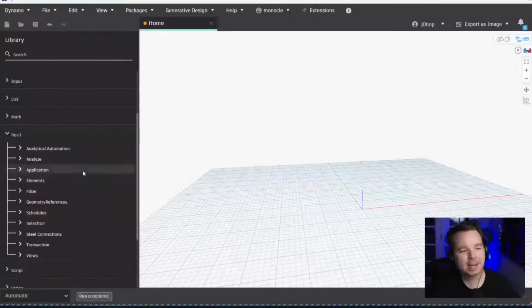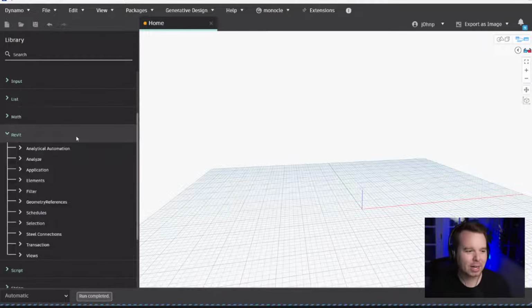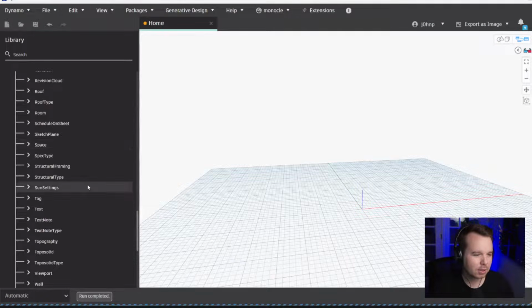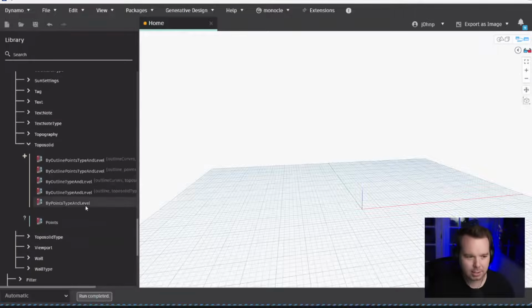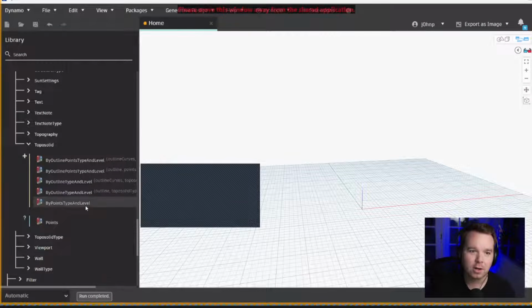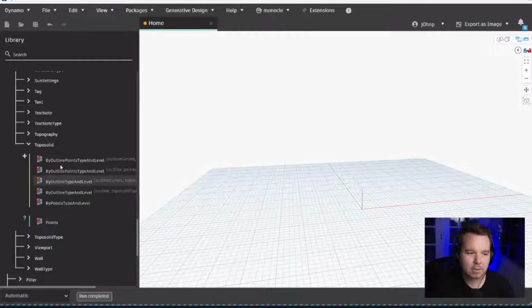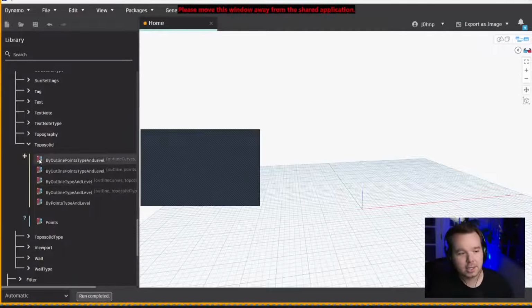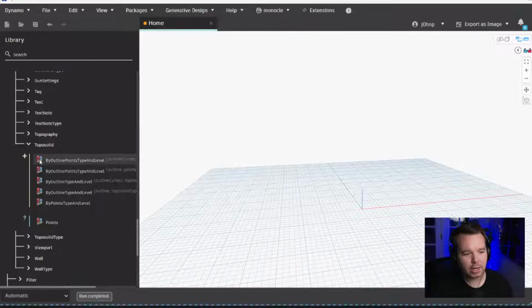But yeah, under the Revit bin in the library, if we go to elements, we should come down here and have a Toposolid section now. The kind of hidden way to know if nodes are new within Dynamo is if they don't have an icon yet. A lot of times they haven't created icons yet, so they just have the default Dynamo icon. So we see that we have all of these by outline points, type, and level. You can query it for points.